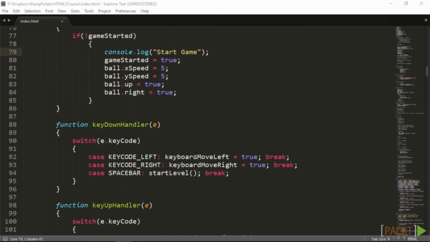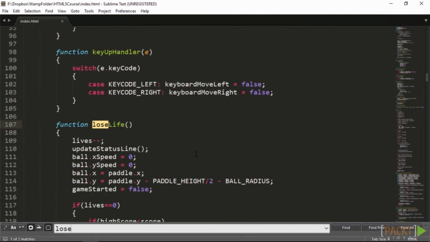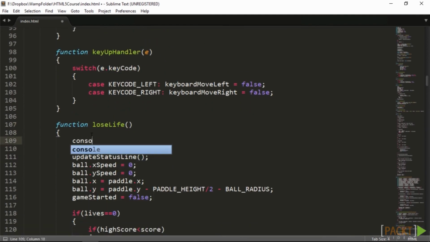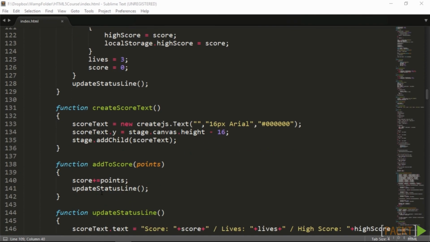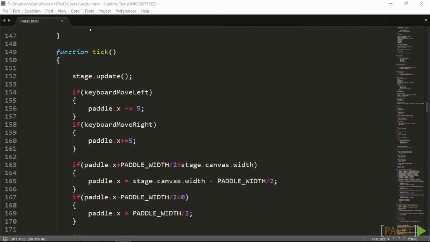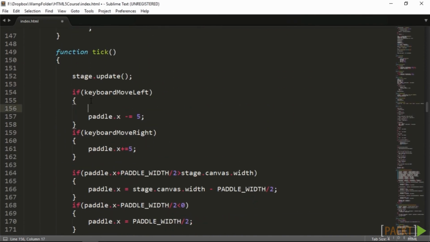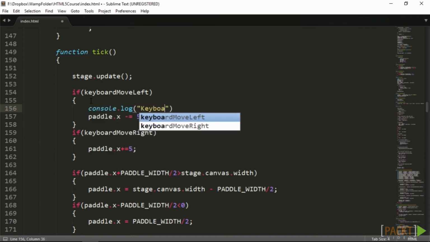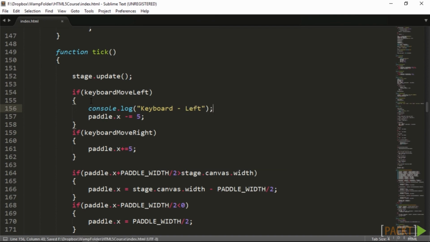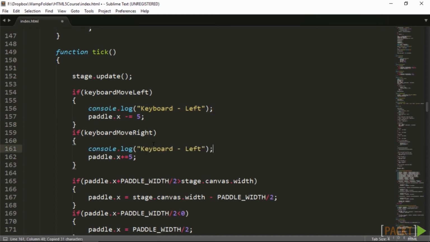Next, we'll go to the lose life function, and we're going to add here console log lost a life. Since I'm going to test using the keyboard, I'm going to go to the keyboard section in the tick function and add console log keyboard left in the code which relates to the left movement, and we're going to copy it here and add it to the section which relates to the right movement of the pedal.